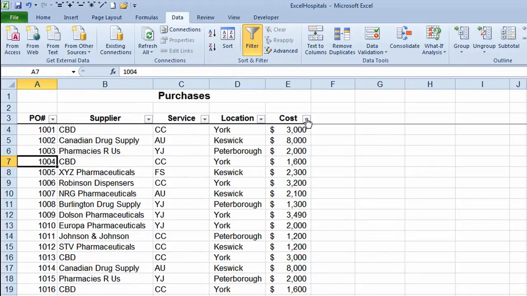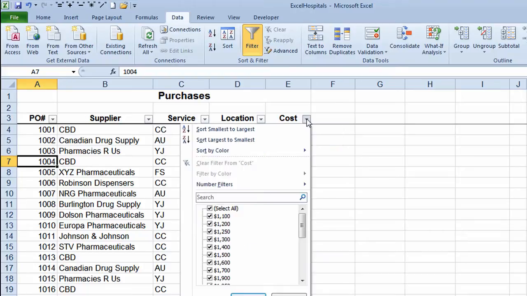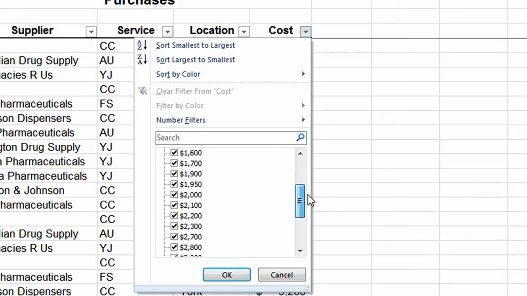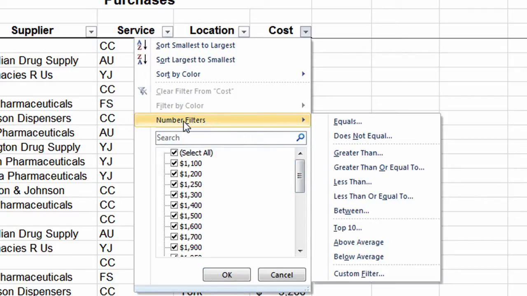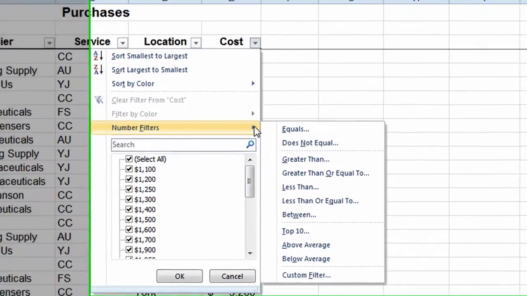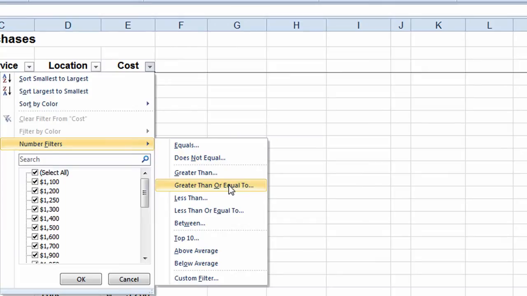I'll go to the arrow to the right of the Cost column and click. Now, again, I get a list of all the different possible choices in the lower part of the window. But rather than use the checkbox area, above the checkbox area, there's a line that says Number Filters. I'm going to point at that for a second. And I'm going to move across and click on Greater Than or Equal To.